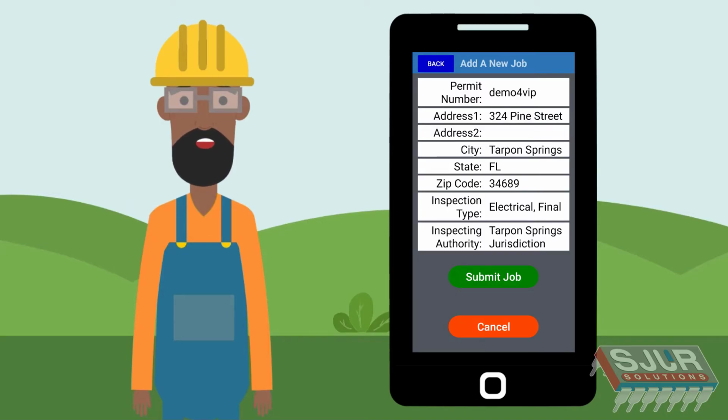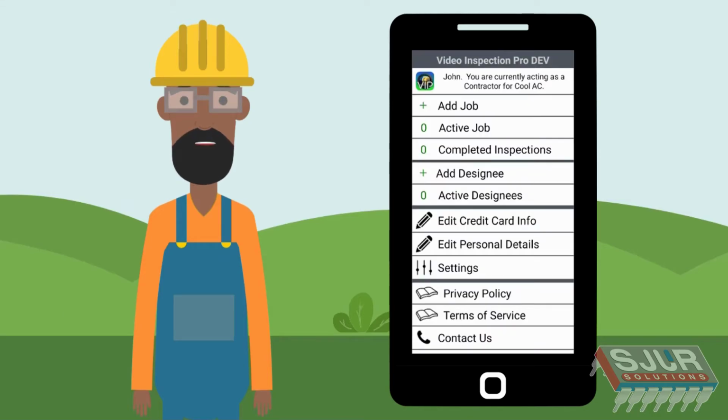Review the information regarding the job. If it is correct, click on the Submit Job button. If there is an error, you will need to click the Cancel button and try again. The job is now ready to be submitted for an inspection request.